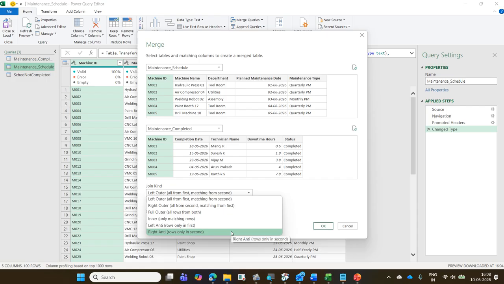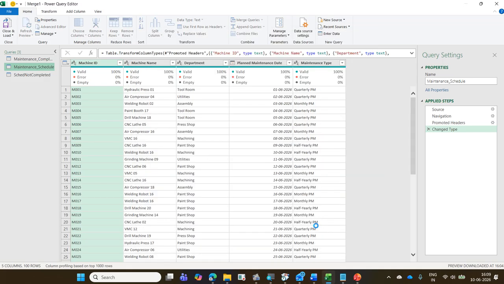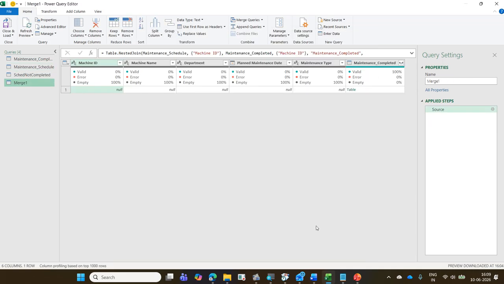But it will show empty here. Why it is showing empty is that you have to click here. There is a table on the right side. There is a maintenance completed table, because the schedule side was not there. It is available only in the completed. So this needs one extra step. Click on the table. So these are all the machine IDs which were completed without scheduling. We have not scheduled it, we have completed it. The data is definite. We can rename it. Right click, rename. Completed without schedule.